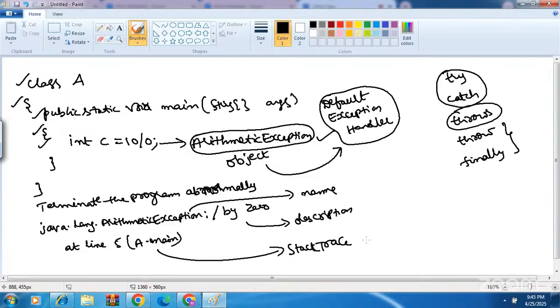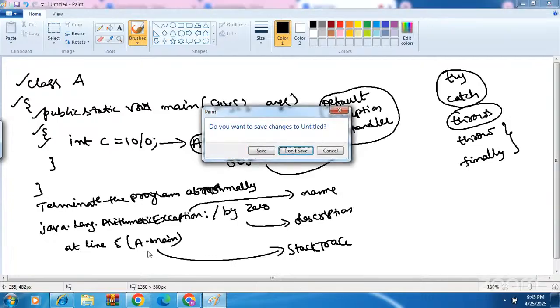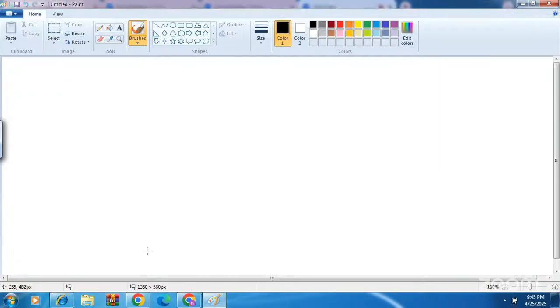That means what? Stack trace is nothing but the lines because of which the exception is raised, and that will be printed here. So this entire thing is going to be handled by whom? The default exception handler. But I don't want to stop my program abnormally. Then what do I have to do? I have to handle the situation.